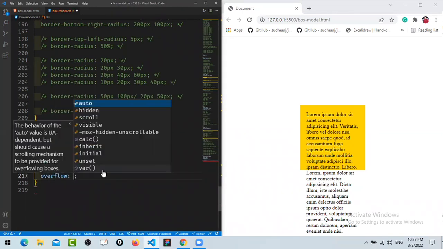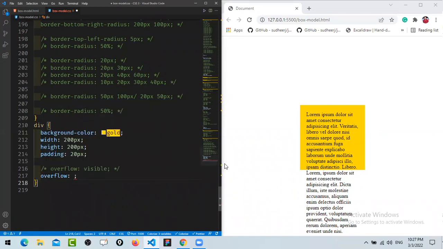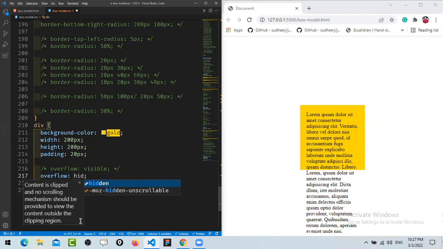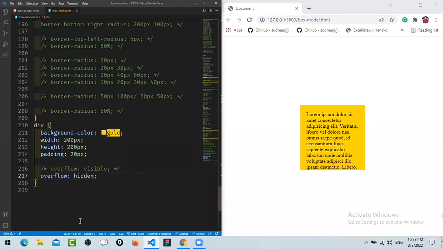Now, with overflow, if you want to hide whatever content is going outside that box, the second value here is overflow hidden. Are you able to see that content now? No. Okay.